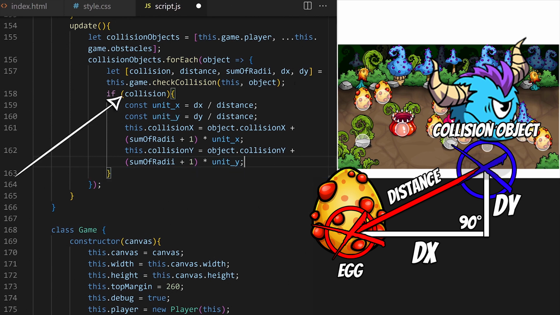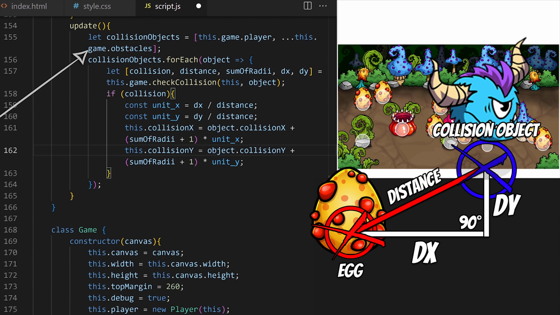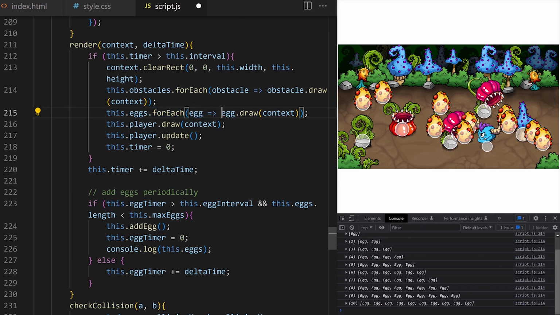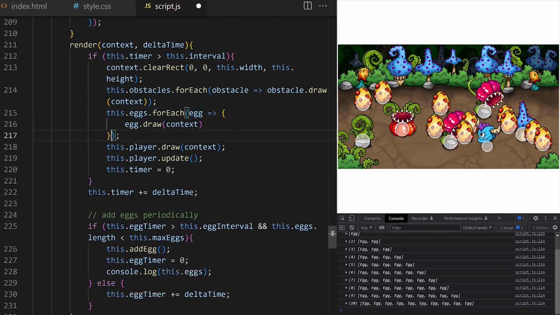Notice that here we are detecting collision and I am moving collision X and collision Y of the egg based on the position of the obstacle. This is just my choice, and doing this will make the egg move and all these elements will be solid in that interaction. When interaction happens, the egg will move, player and obstacles will remain solid. They will not be pushed by the egg. Down here, we call the draw method on each egg. We also want to call this new update method we just wrote.